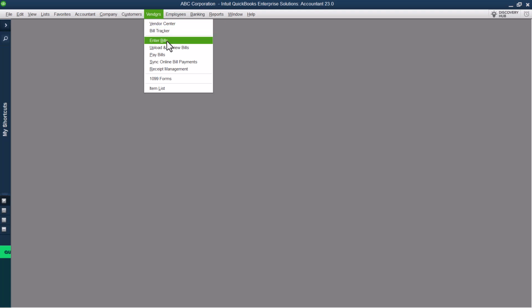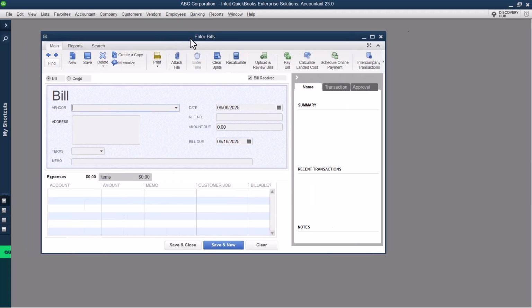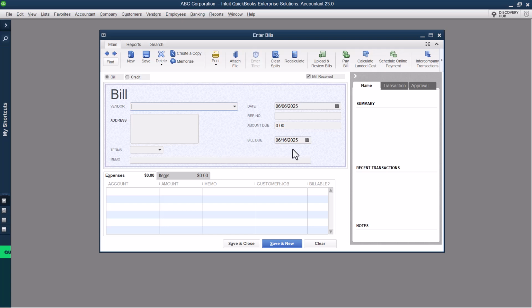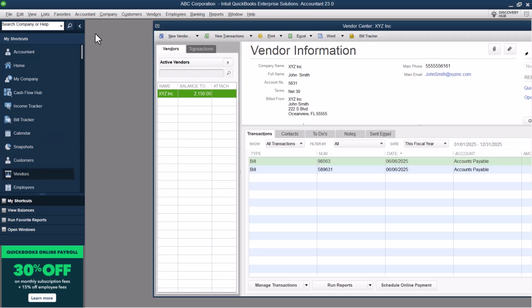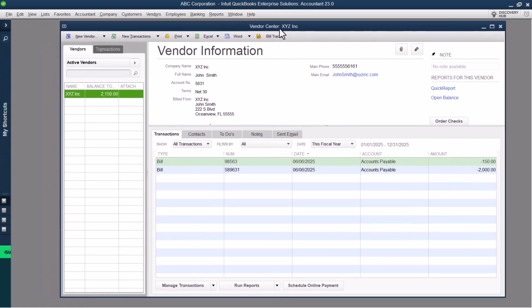So this is QuickBooks Desktop Enterprise. There's a couple of different ways that we can navigate to enter a bill. One of which is going up here and opening the vendor center. The other thing that you can do is you can just enter bills. So that right here will pop this up. You can also get to the vendor center over in this left-hand column right here. So this is the vendor center.